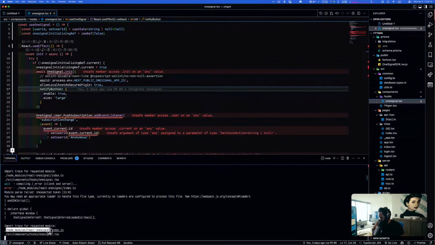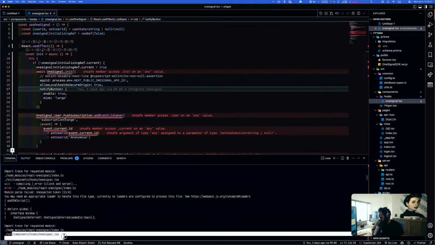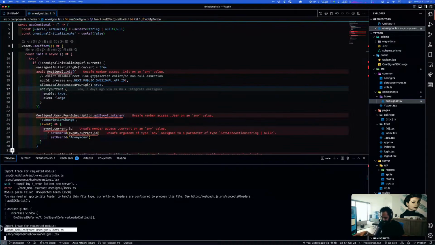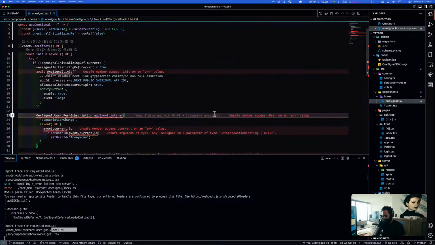No modules, React, one signal, index, source components. Okay, so here's the trace. It's going into this index here. Let's look for that. Do I even have no modules here? No, I don't. Okay.